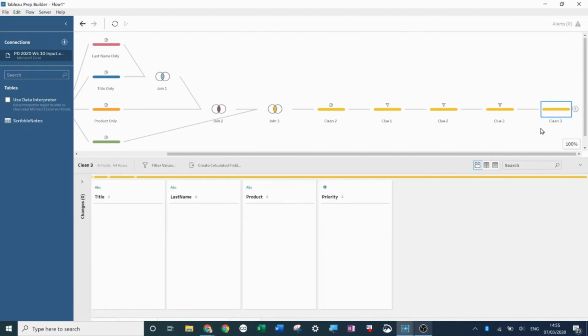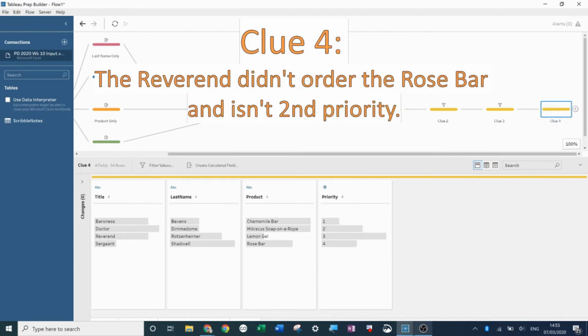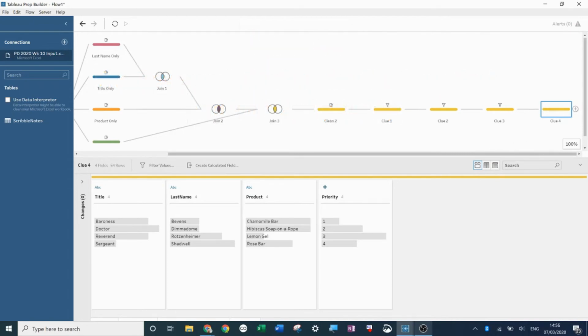On to clue 4, which states that the Reverend didn't order the rose bar and isn't second priority. So this is a fairly straightforward one. So firstly, I'm going to apply the clue directly. So select Reverend and select rose bar and exclude that value first. And then select Reverend and second priority and exclude those rows as well. We are now down to 47 rows.